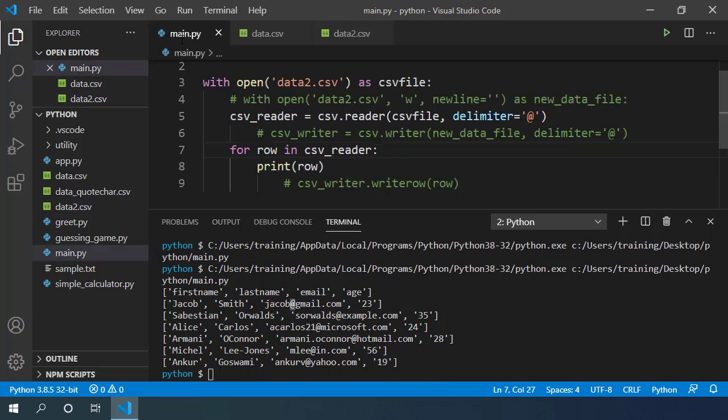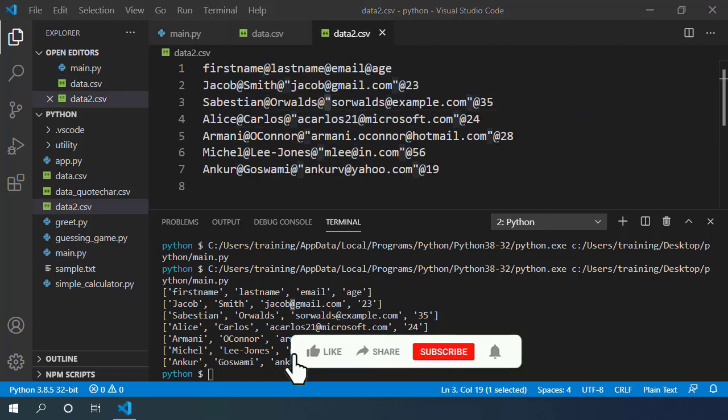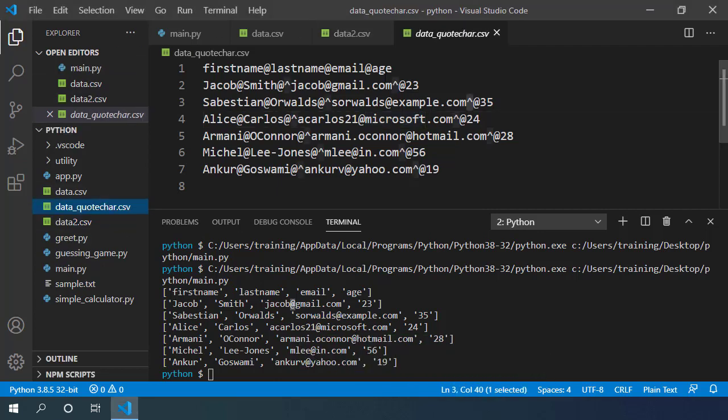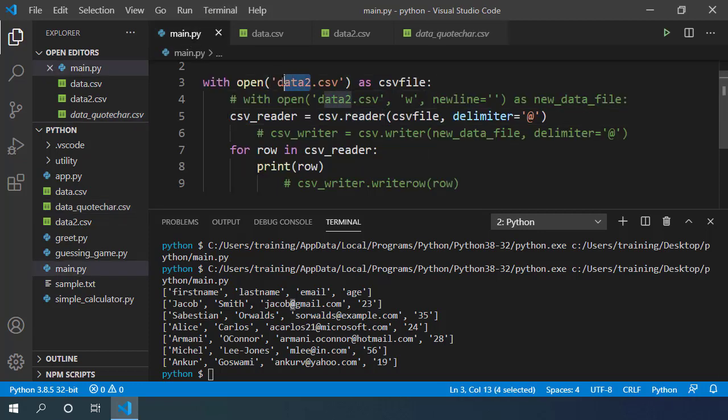Similarly, let's say if these double quotes were also used in the data, in that case we can also specify a different quote character. Here I have got this another file, data_quotechar.csv file. And it looks very similar to our data2.csv file, but it has a different quote character. Let's first modify the file we want to read.